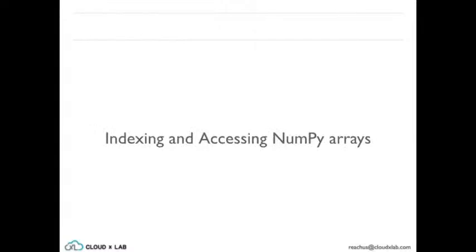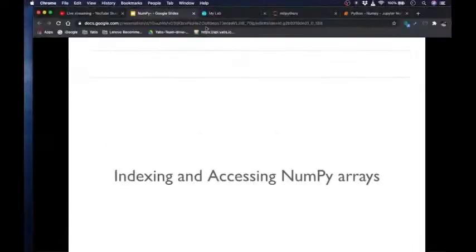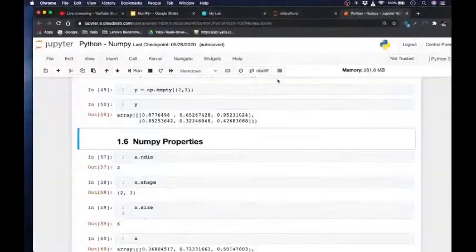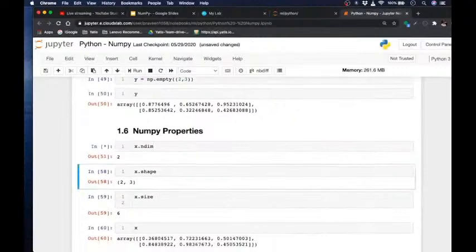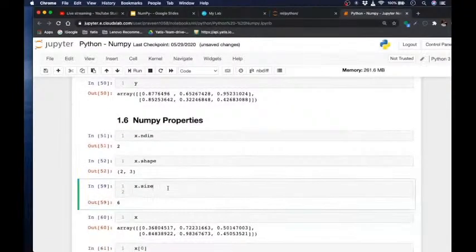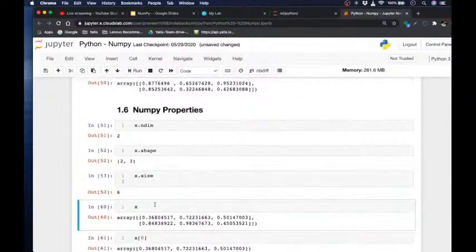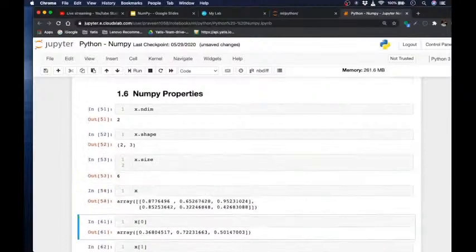Cool, so we have seen these. Let me just repeat the properties. I have created X. There's ndim, the number of dimensions. You can ask for the shape. You can check the size. And for validation, you can check what the array looks like. It looks like this.